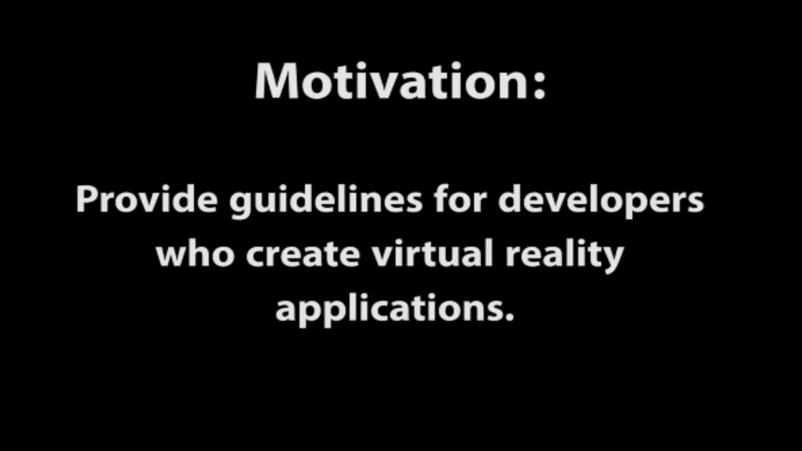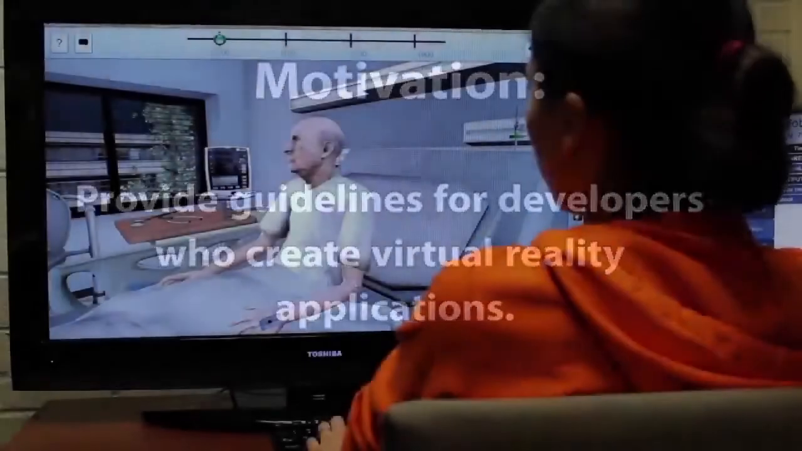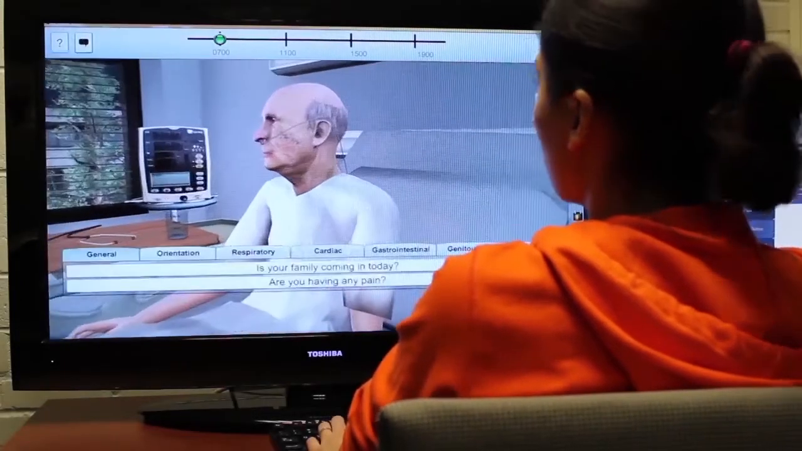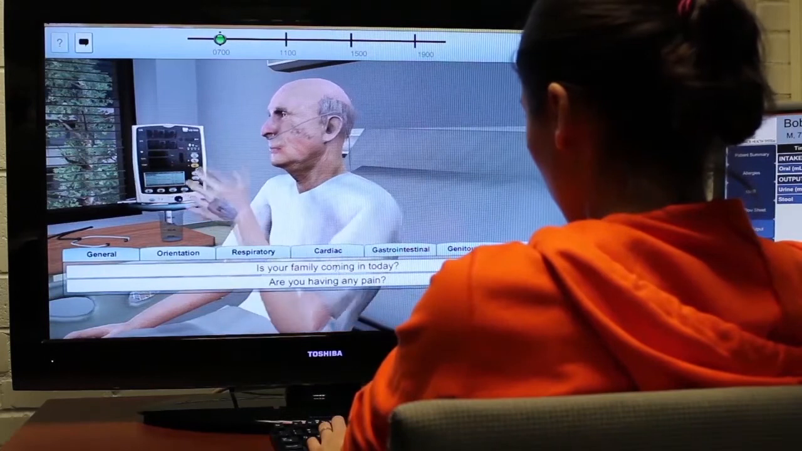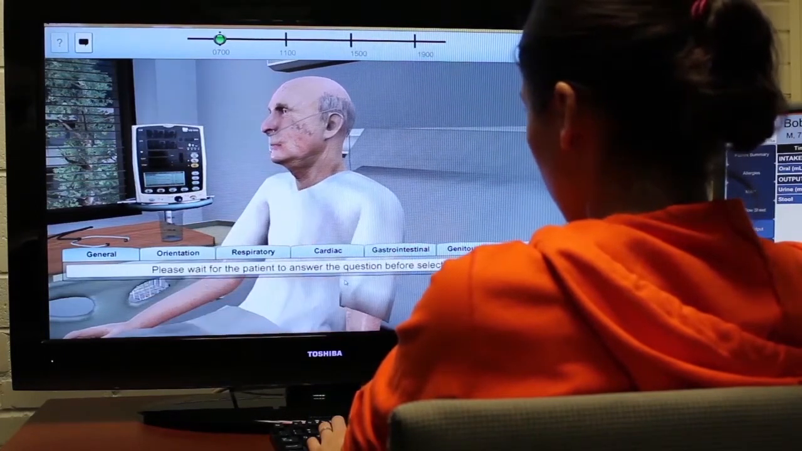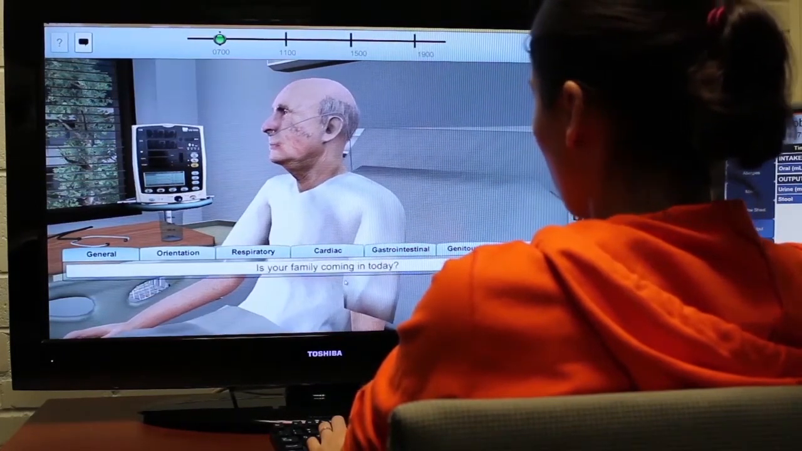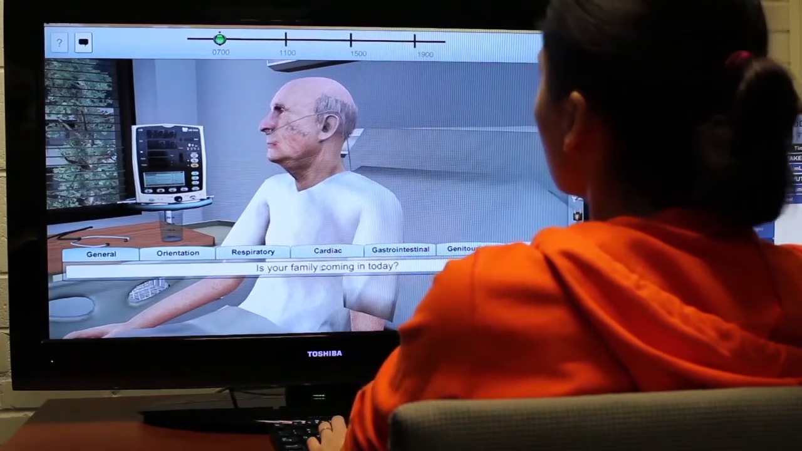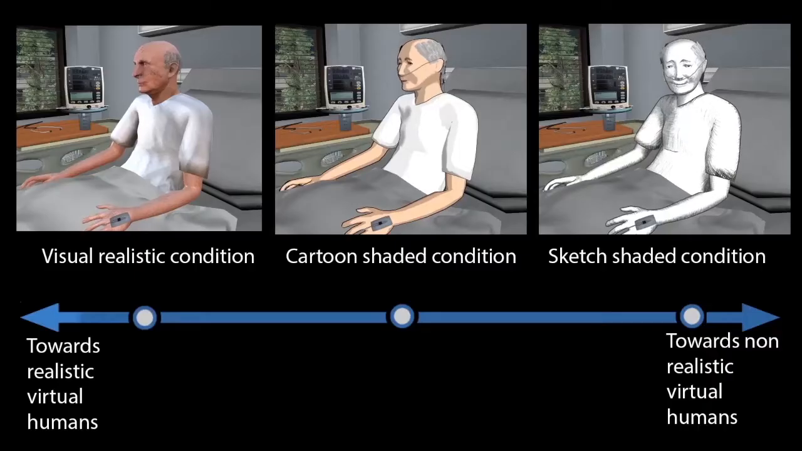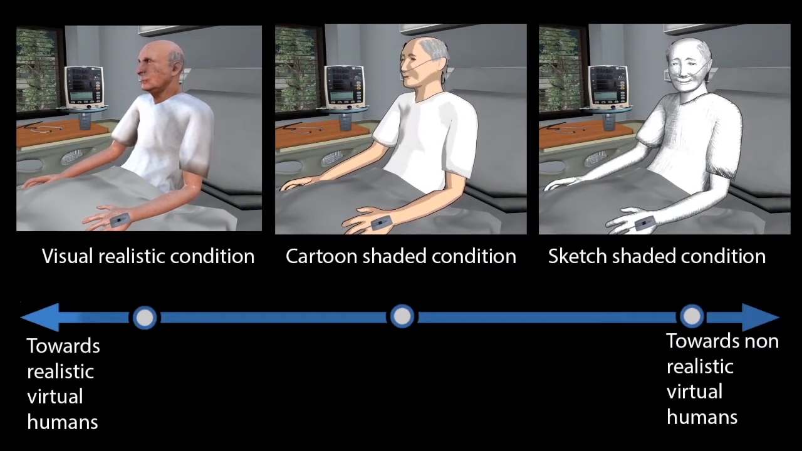The motivation behind this study was to provide guidelines for developers who create virtual reality applications, specifically applications in which it is important for virtual characters to convey empathetic responses in interpersonal social simulations. Our experiment was conducted using a between subjects design with 3 separate conditions, namely realistic, cartoon-like, and sketch-like rendering.